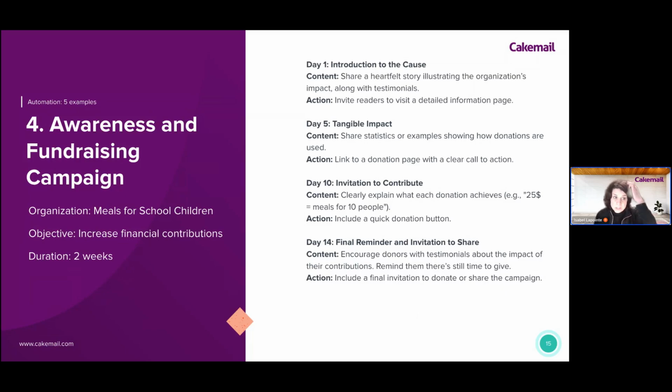Here I have an awareness fundraising campaign, Meals for School Children. So introduction to the cause, again, story, information, you're changing things. So invite readers to a more detailed information page. This is a campaign that you could start, for example, every year. It could be a campaign that is starting. So every time you're sending that to the people, for example, who have contributed to your cause in the past year.